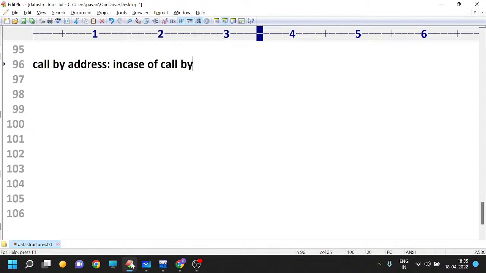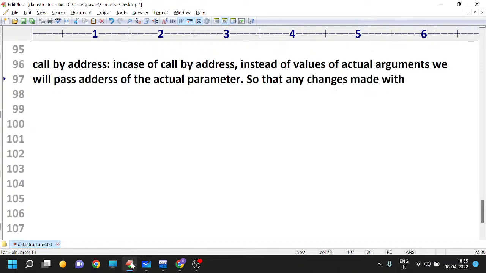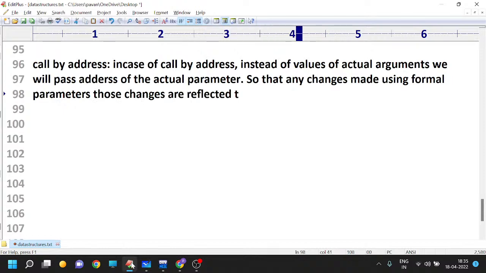In case of call by address, instead of values of the actual argument, we will pass the address of the actual parameter, so that any changes made using the formal parameter are reflected back to the actual parameter or actual argument. It is something called call by address.